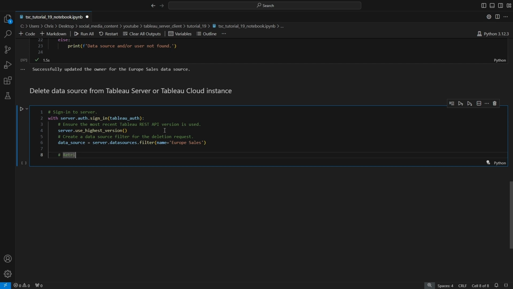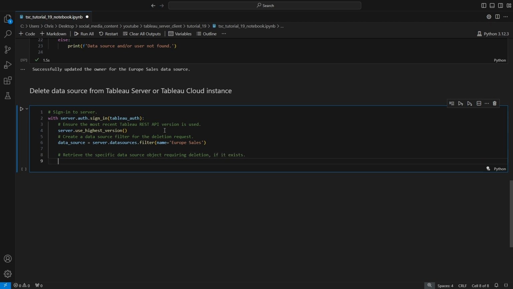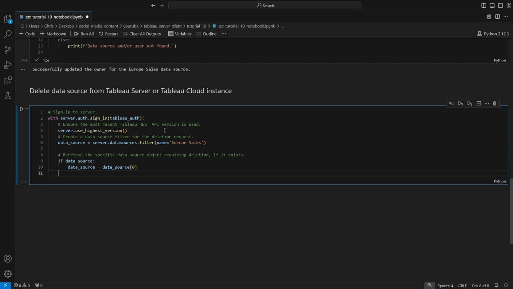So I'm going to say retrieve the specific data source object requiring deletion. Let's just caveat that if it exists, right? Because that's the whole point of this block of code that I'm about to type. So if data source, we're going to say data source equals data source. So it's going to be the first value in that query set returned. I'm going to say delete the data source from the Tableau Cloud instance.